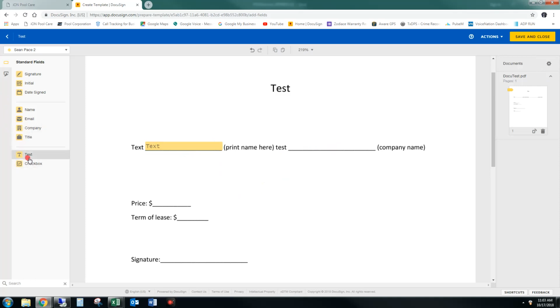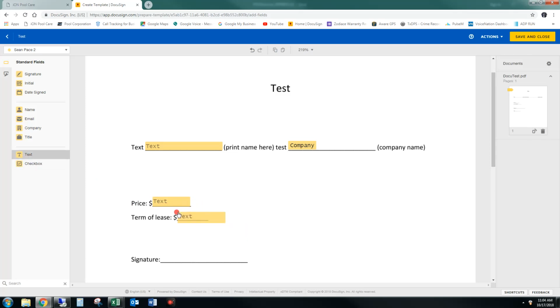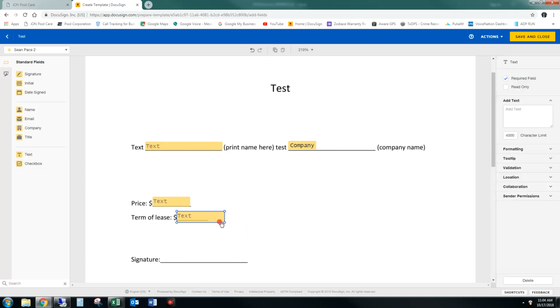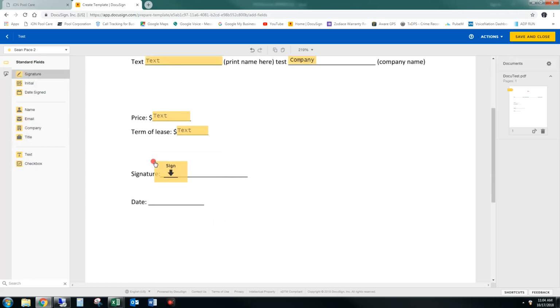We need to put our name right here. So it'll actually put our company name. I want this to be set as read-only. Right here, text, pricing. The terms of the lease is text. I'm going to put all my good old information that we need. Nice and clean. Signature. It's pretty cut and dry. It kind of tells you what to put everything. Date signed right there. So fill out everything you need to put.